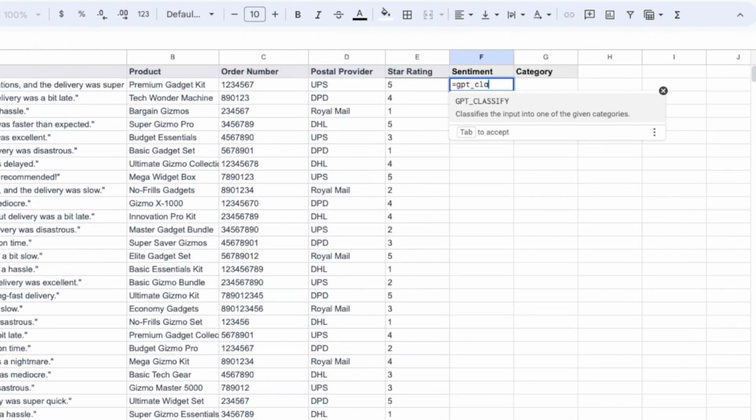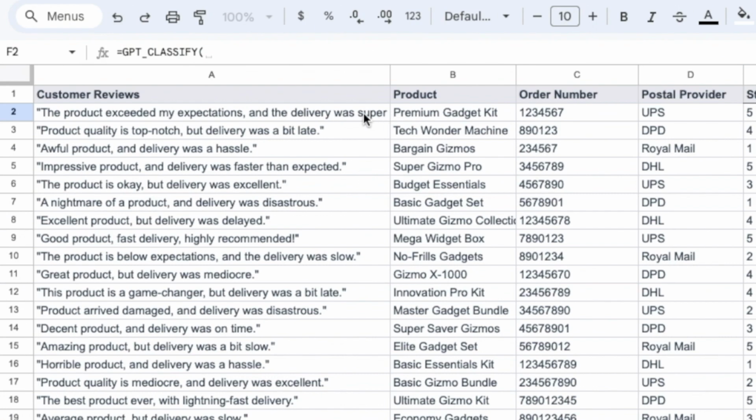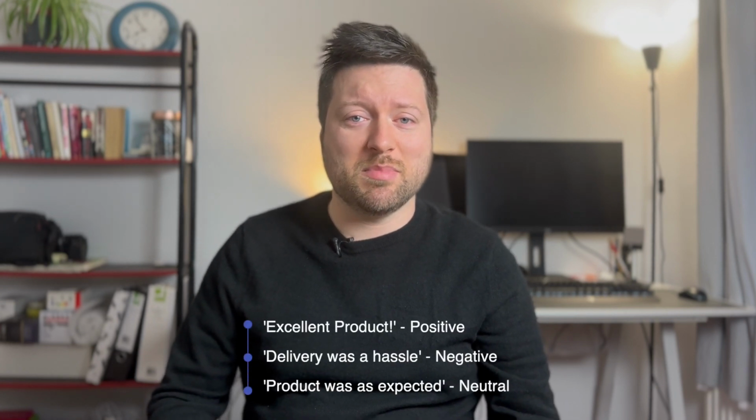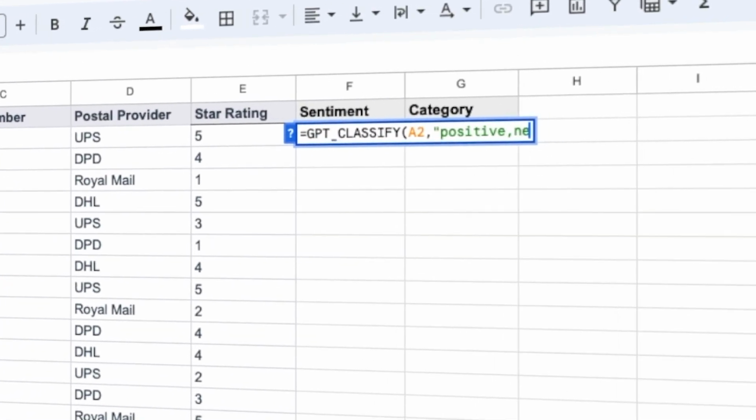So we'll type in the function GPT classify, and first it needs the value or the review it needs to look at first. So I select the cell containing the first review. Now it needs to know the options of sentiments to assign to this review depending on the review's tone. So generally the review sentiment is either going to be positive, negative or neutral. So I enter those in quotation marks as the function's second argument. Now I click enter and it gets to work.